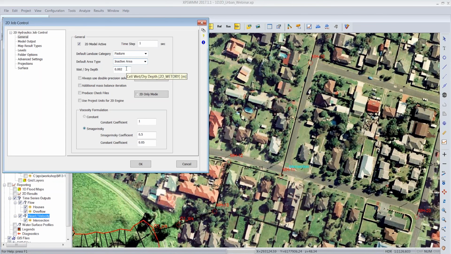This next item is the criteria that's used to decide whether a cell is wet or dry. A value of 0.002 means 2 millimeters. So if there's less than that, the cell is dry. If there's more, the cell is wet. A wet cell can compute and decide where the flow will go if it's going to flow to its neighboring cells.